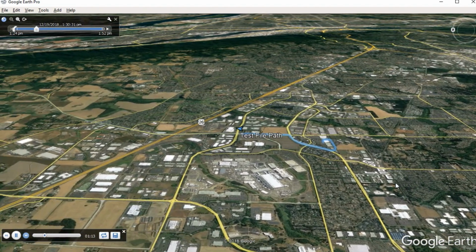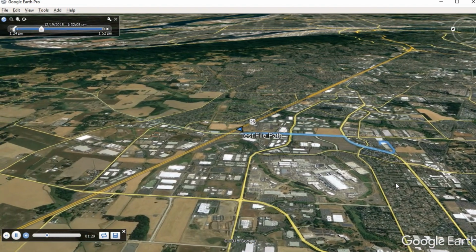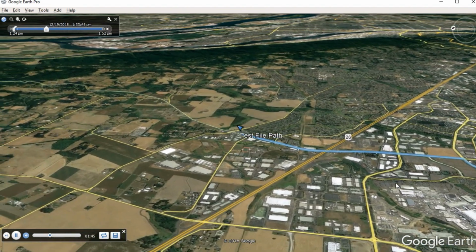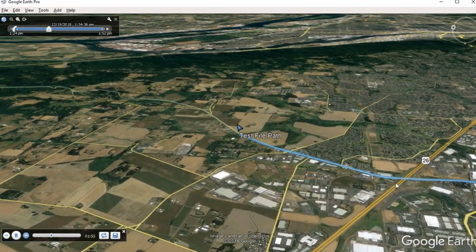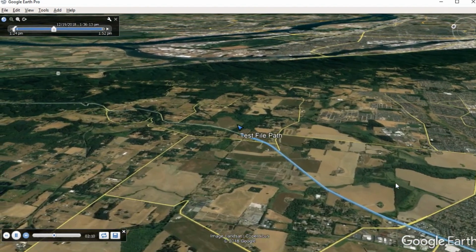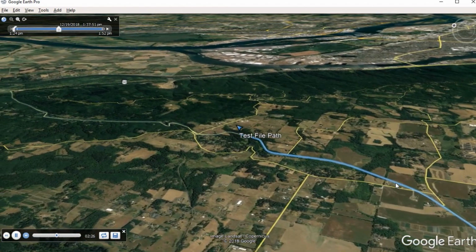Now, as you can see, I had to stop at some stoplights along the way. I want to edit out those pauses, which I will also edit out of the actual GoPro footage that I shot. But in this section here, there are no stoplights, it's just going on.